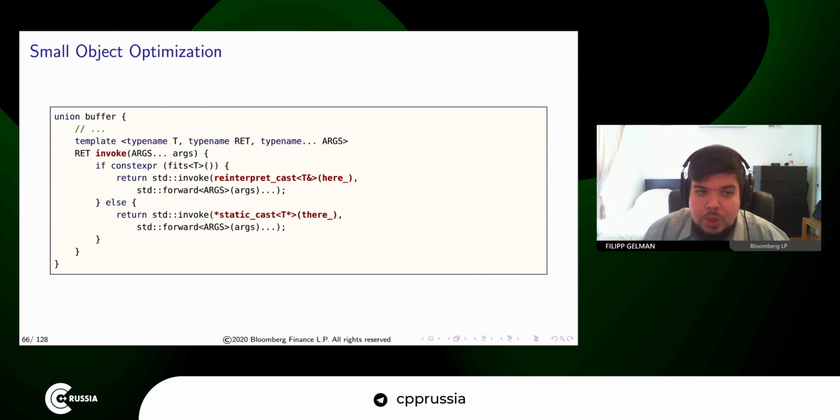Finally, I need to know how to invoke the contained object. So assuming I previously constructed a t in this buffer and did not since destroy or relocate it, how can I invoke the contained t? Well, if it fits, it must be in the buffer right here, so I do the right kind of cast and invoke that and forward it the arguments. And if it doesn't fit, then it must be on the heap somewhere over there, and I do a slightly different kind of cast and invoke that. This is how I correctly invoke whatever t this buffer holds.